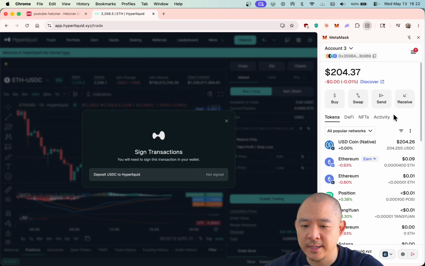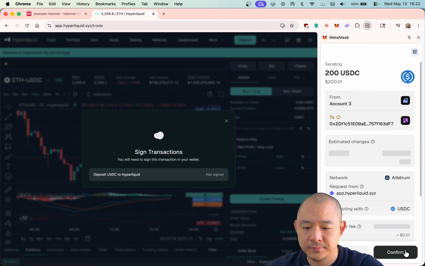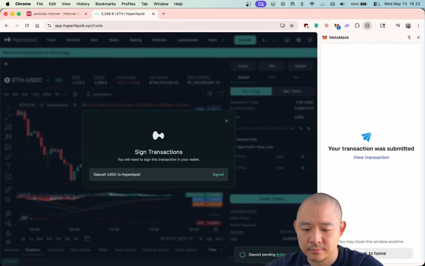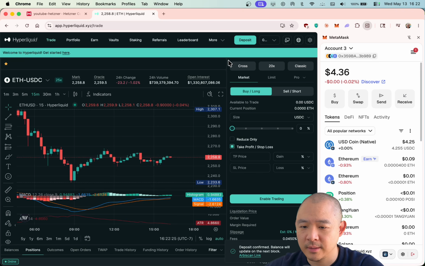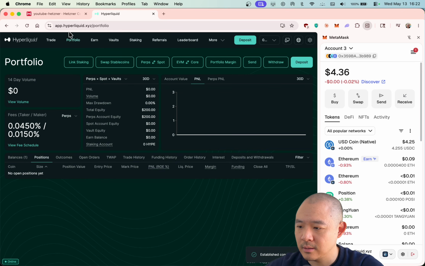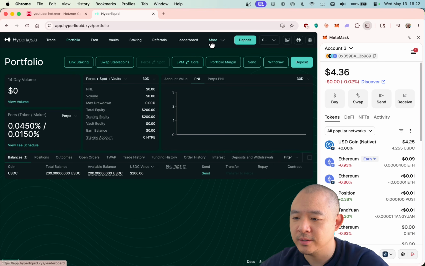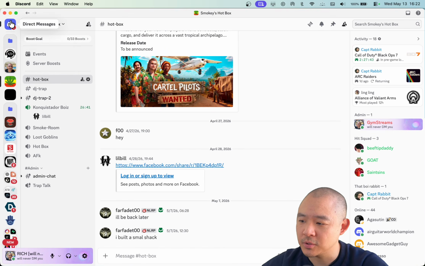It says we need a sign, and it should come up here on the right. Here we go. Okay, so our transaction's in progress and it's completed. So if we look at our portfolio here, we can go to balances. We have that 200 USDC, so it's in there. And the next thing we want to do is start setting up GoTrader on our Discord server.